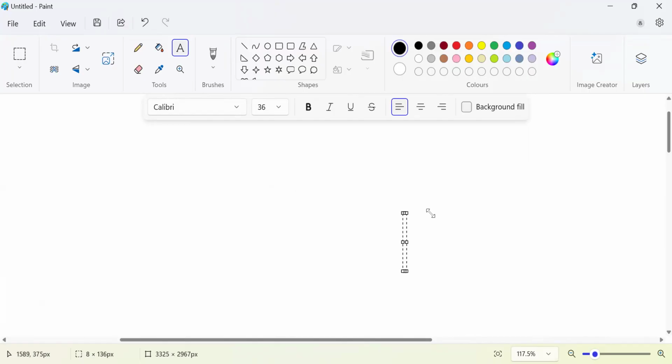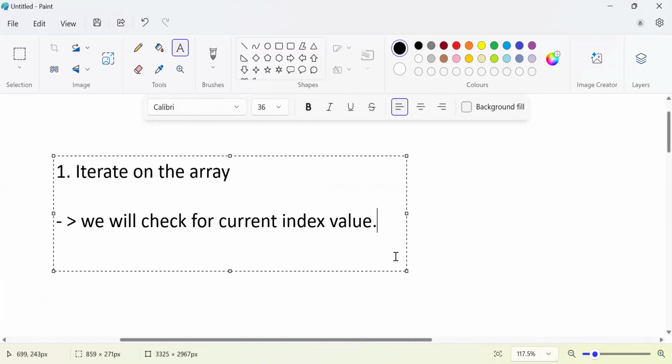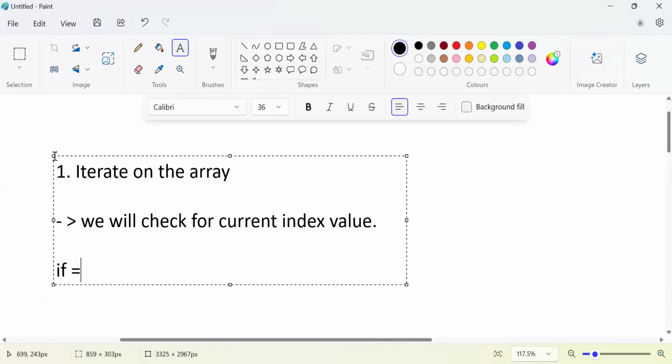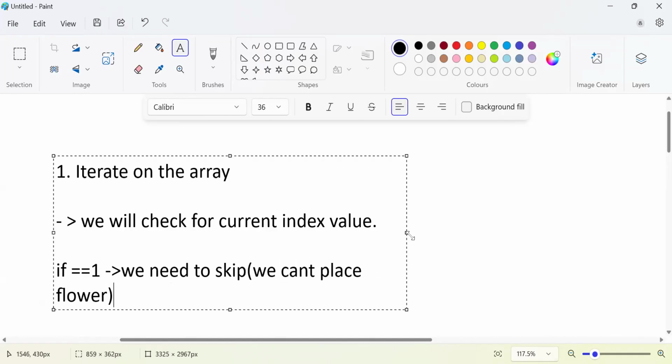After checking for the current index value, let's say if it is 1, what I need to do? Tell me, guys, what we need to do. We need to skip, because we can't place a flower there.